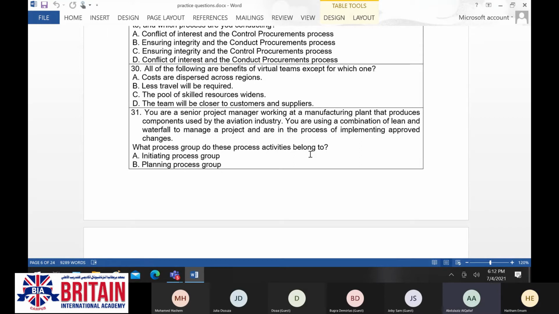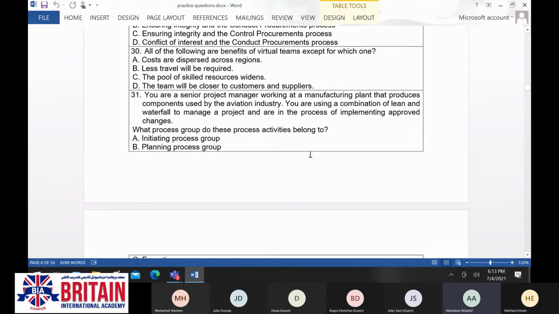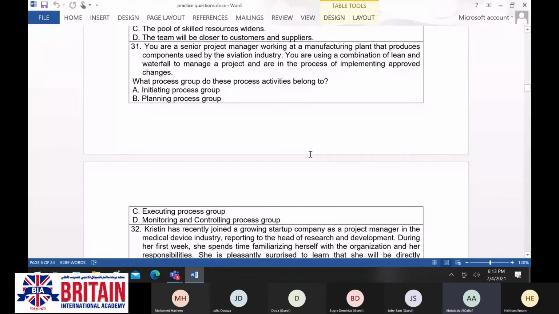The question said you are a senior project manager working at a manufacturing plant that produces components used by the aviation industry. You are using a combination of lean and waterfall to manage a project and are in the process of implementing approved changes. What process group do these process activities belong to? Initiating process group, planning process group, executing process group, monitoring and controlling process group.